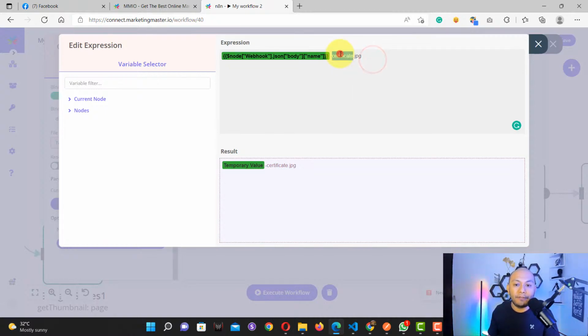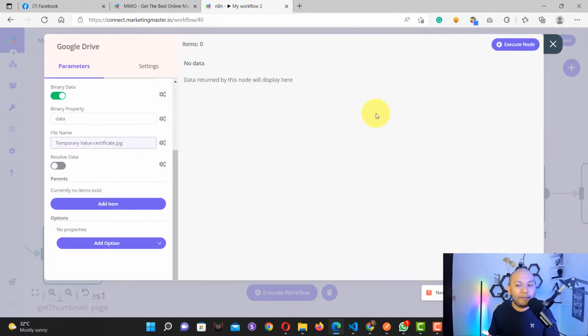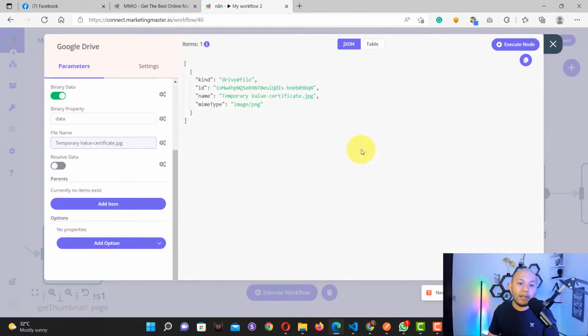So this is our certificate name. The name of the user, which is a temporary value, and then dash certificate.jpg. So that's the name of our file. After that, we can execute this node, and that will be uploaded to our Google Drive. Once that file is uploaded, we will get the file ID. Okay, so this is the file ID.